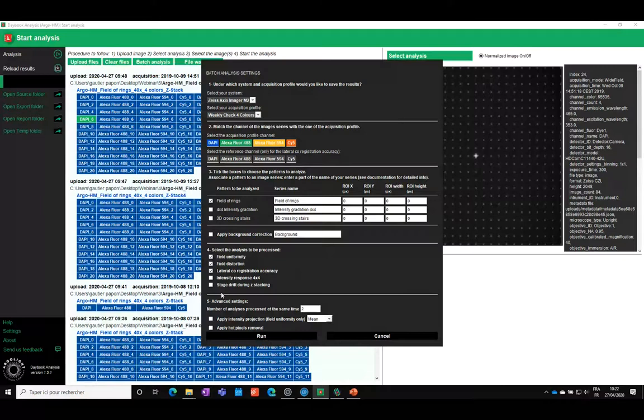Here, for the sake of the demonstration, I will just do one test because I'm using a computer for this webinar that is a little bit old. And with all the applications working, this could take a while. So just for the sake of the demonstration, I will just perform the field uniformity test.